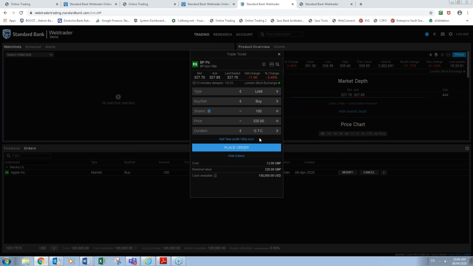If you select a value of, for example, the market's trading at 327 and you put in 320 and you put in a good till canceled order, this order is going to sit in the market until the price hits 320. This could be for a year, 2 years.